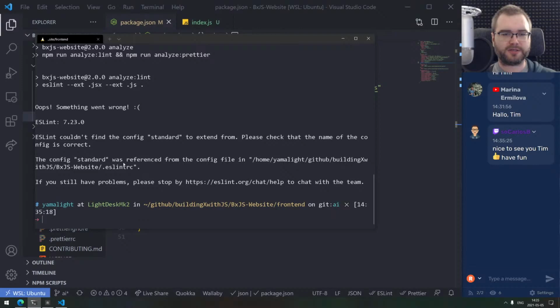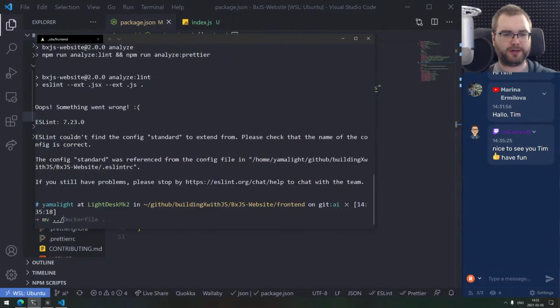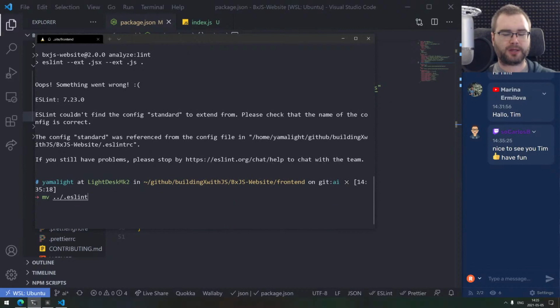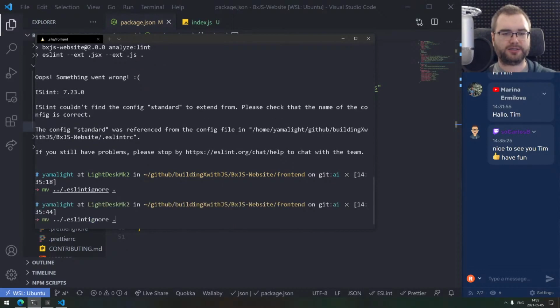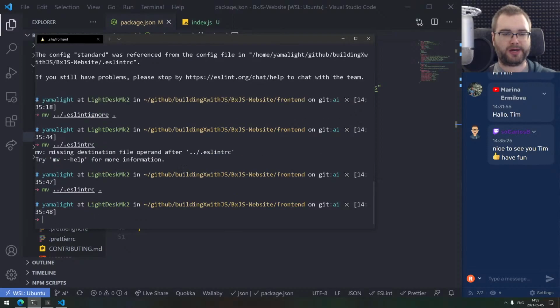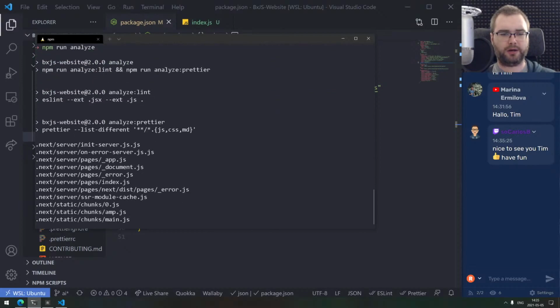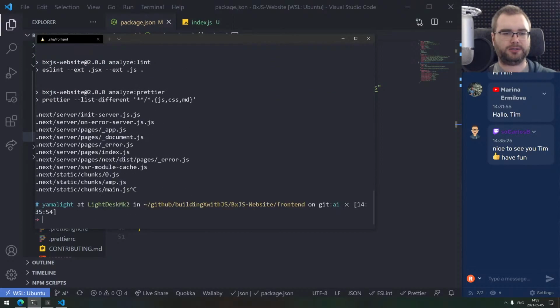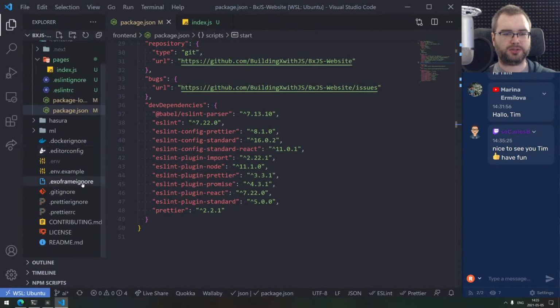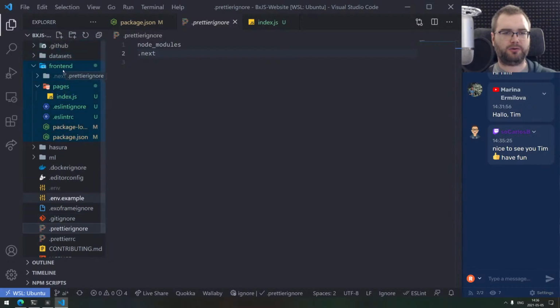Okay, config standard was referenced. Okay, so I guess we do want to move ESLint over here, right? And ESLint. Okay, npm run analyze. So that I think should work. There we go. Oh boy, okay, that is not what we want. So we need to say prettier ignore dot next. Okay, I guess we throw the prettier ignore.